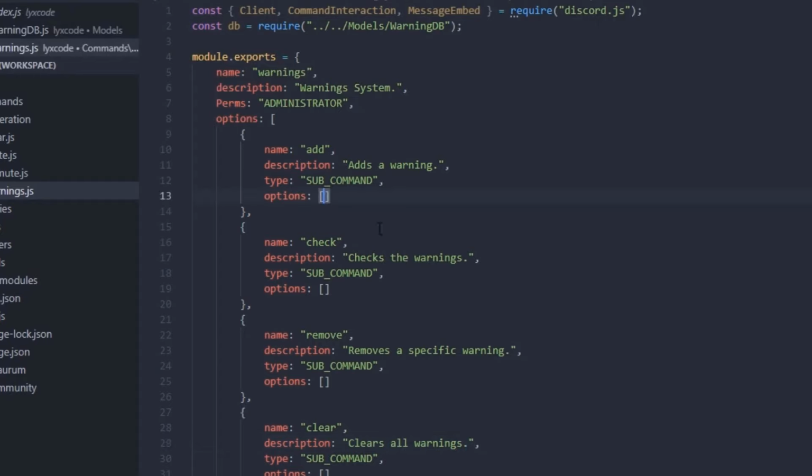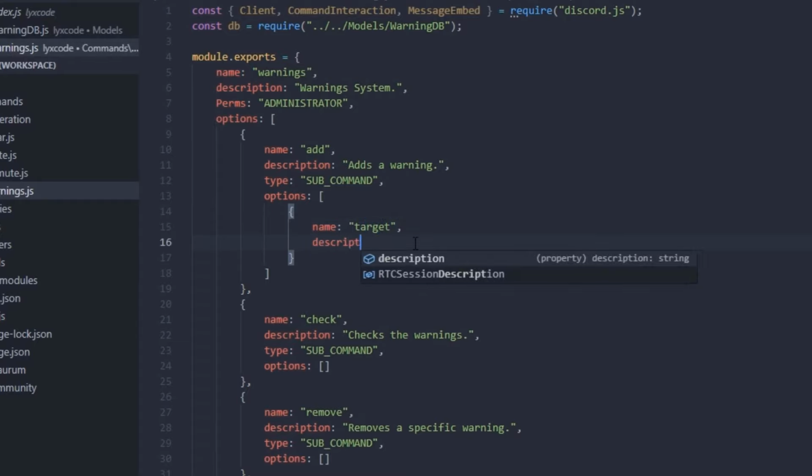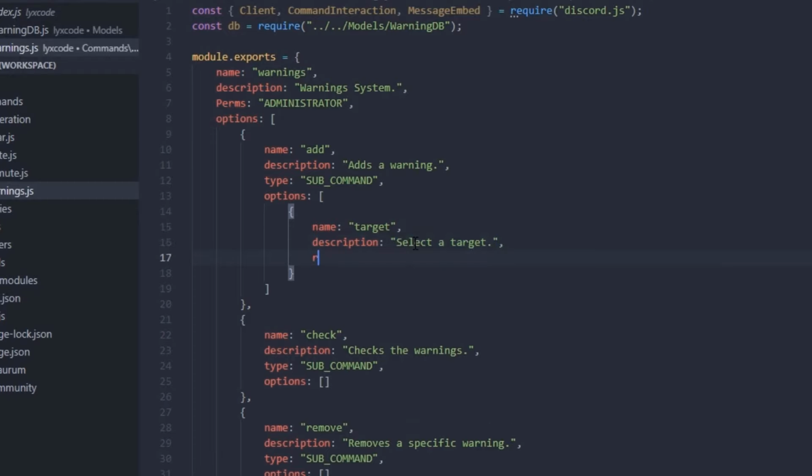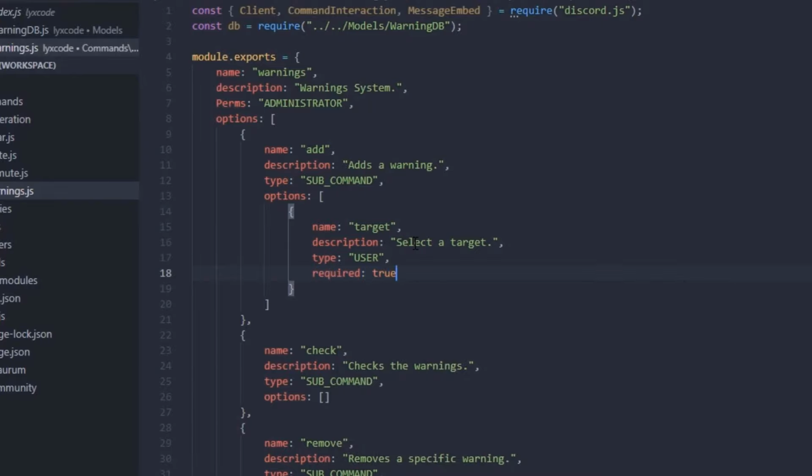Inside of our add subcommand, we're gonna add 3 options. First one is gonna be obviously the target, so name target. Description is gonna be select a target. The type is gonna be user, and then it's gonna be required set to true.